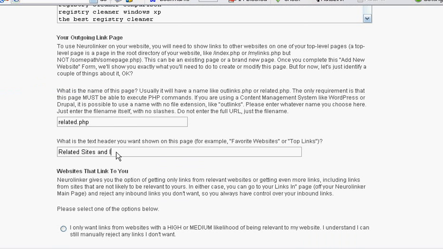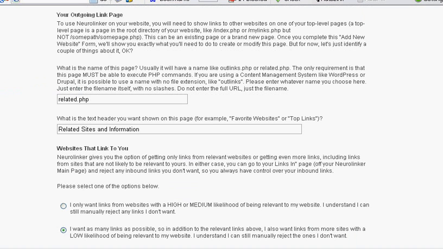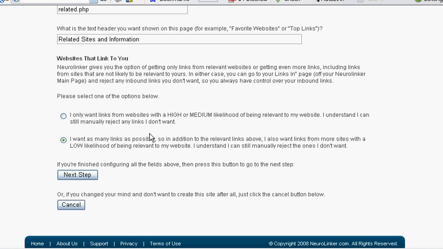But finally, you'll need to tell Neurolinker how relevant you want your links to be. If you only insist on getting just relevant links, then you can select the first button here that says I only want links from websites with a high or medium likelihood of being relevant to my website. But if you want additional links, actually a reasonably larger number of links, and you're willing to live with some links that are not quite as relevant, then you can select the second button. You can always go through that set of links and manually reject the links you don't want. So I just keep the second option as the default. But if you want to just use the first option, that's entirely up to you.